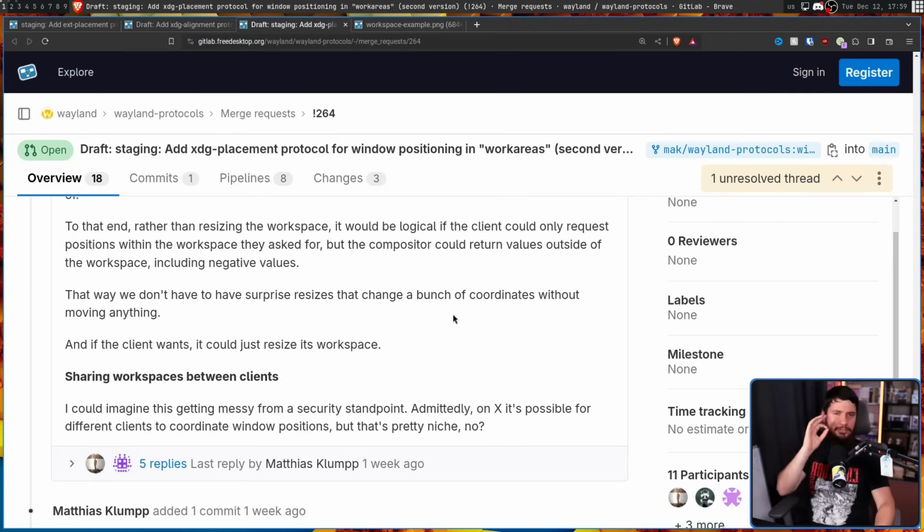And of course, there is always this vague idea of security. I could imagine this getting messy from a security standpoint. Admittedly, on X, it's possible for different clients to coordinate window positions, but that's pretty niche, no? And because we're talking Wayland, there is this vague security issue.